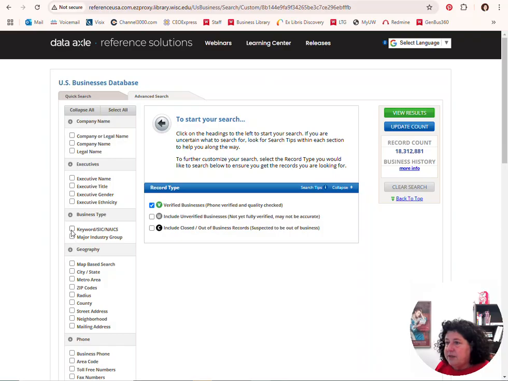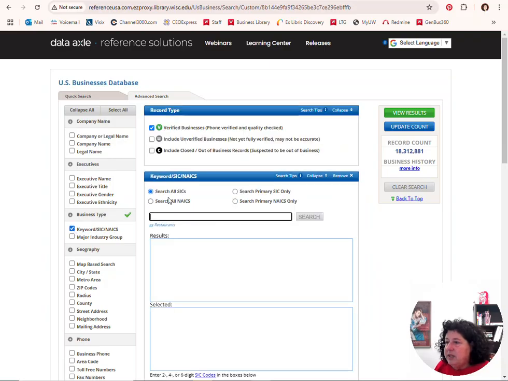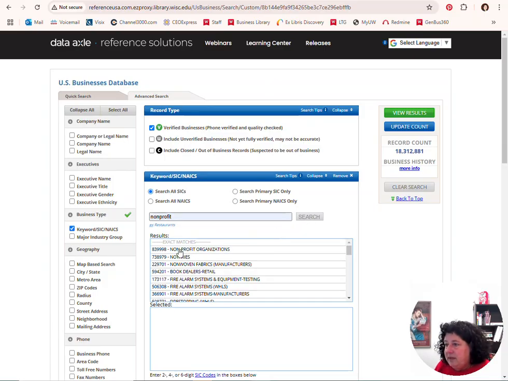We're going to start with a keyword or SIC NAICS code search. We're going to search by the old Standard Industrial Classification code because those are more narrow than the new North American Industry Classification System codes. And we're going to simply search for the nonprofit code. And here it is, 839998, nonprofit organizations. We're going to choose that.